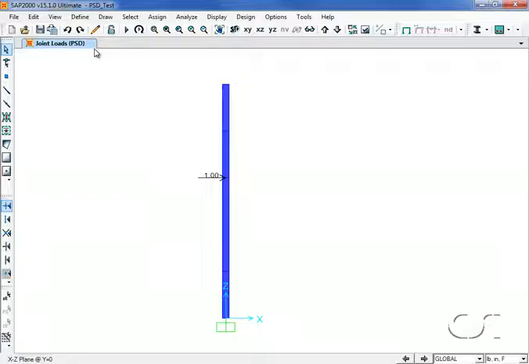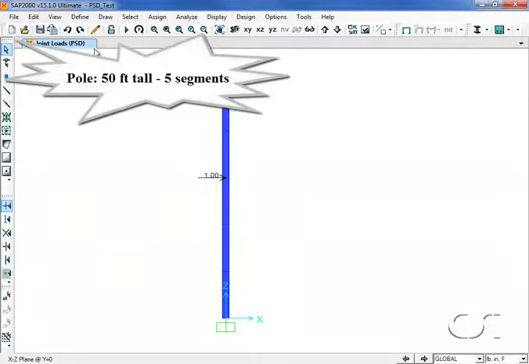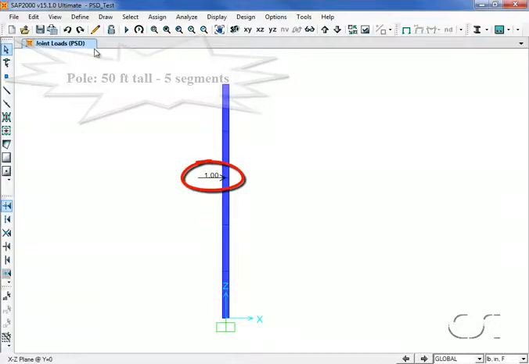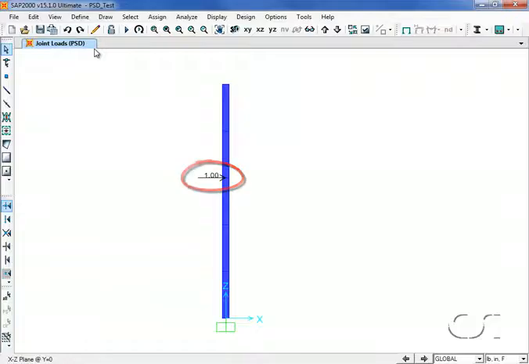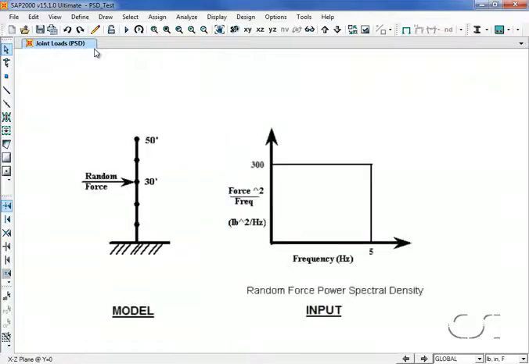In this tutorial, we will show how to perform a power spectral density analysis with SAP 2000. The model is a 50-foot tall pole, meshed in 5 equal segments, with a random forcing function applied at the 30-foot elevation. The forcing function is a power spectral density curve with a magnitude of 300 pound squared per hertz over the frequency range of 0 to 5 hertz.